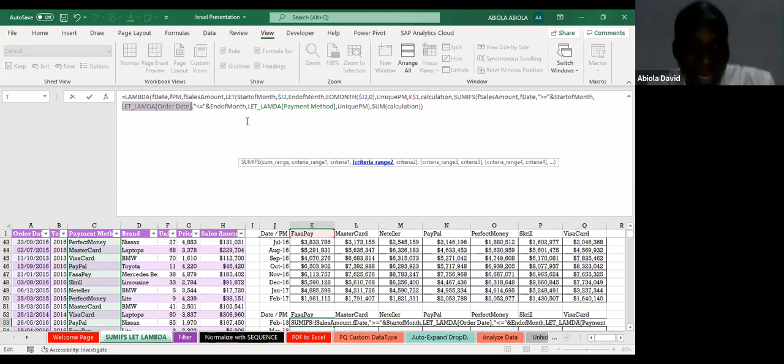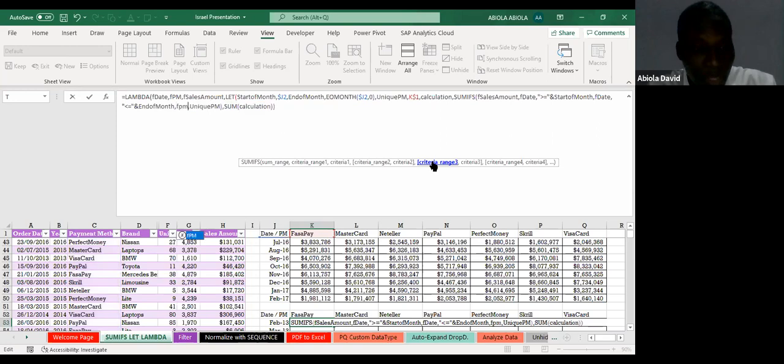And finally, for the payment method, which is the criteria array 3. So this is my screen tip. So I'm going to grab it and replace that with FPM, stand for payment method. Then I press my tab key. So I have passed all the 3 Lambda parameters defined into our LET function. So this is the first one. And then we have the second one here. And the third one is FPM.